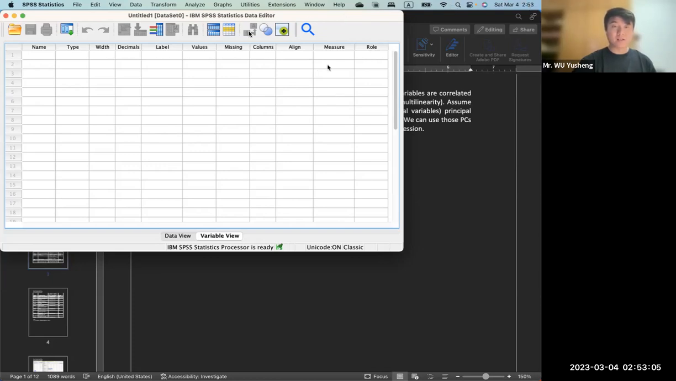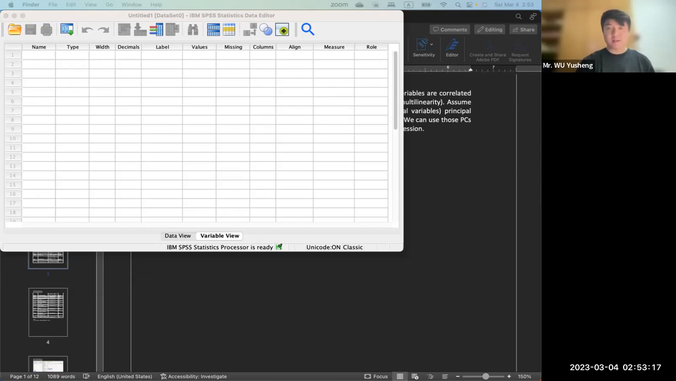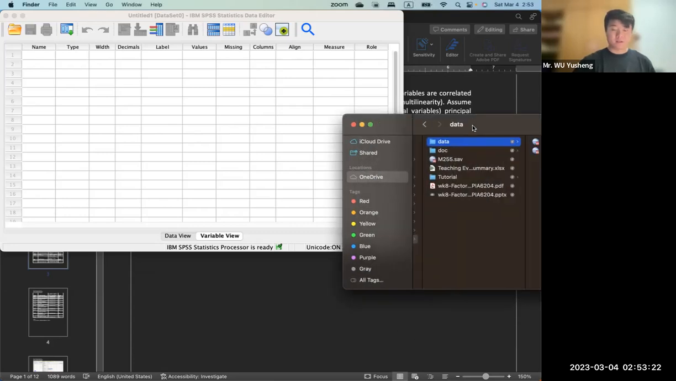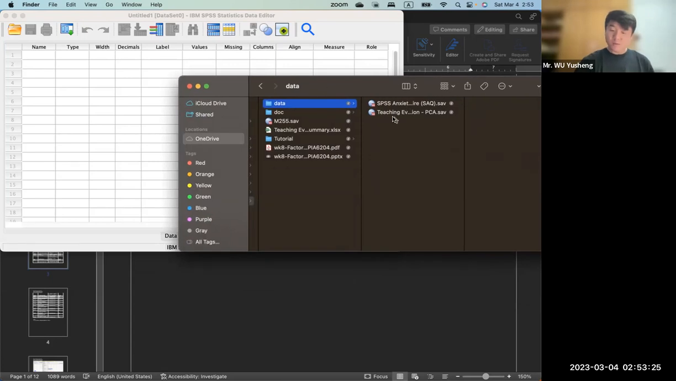As we mentioned before, the data is about teaching evaluation, and Dr. Yento Chandra helped me put those data into the canvas. So you can see it here. We'll use this teaching evaluation as our PCA data, and we'll use the other one, SAQ, as our factor analysis data. For me, I store it in this data folder, and you need to download it from Canvas into any location on your personal computer.